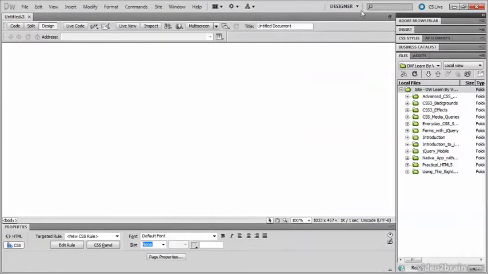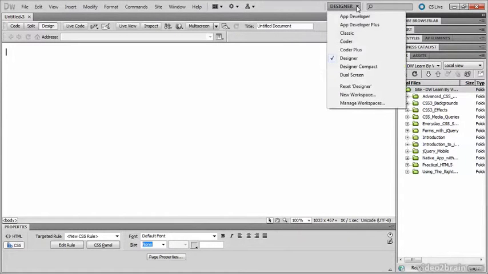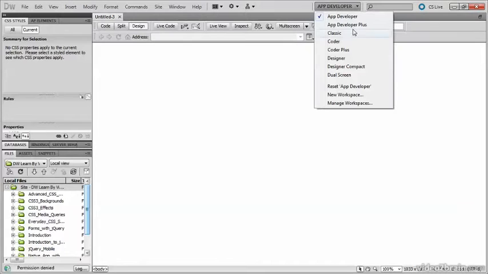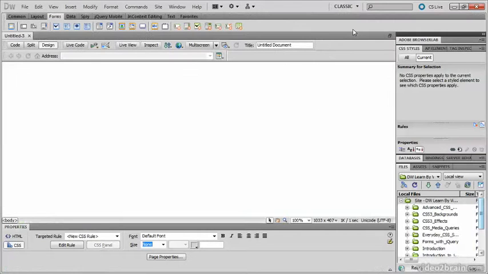Let's take a quick look at some of the presets that are available in the workspace menu. App Developer is for working with server-side languages like PHP and Cold Fusion. Classic uses the same workspace layout as Dreamweaver MX to Dreamweaver 8.